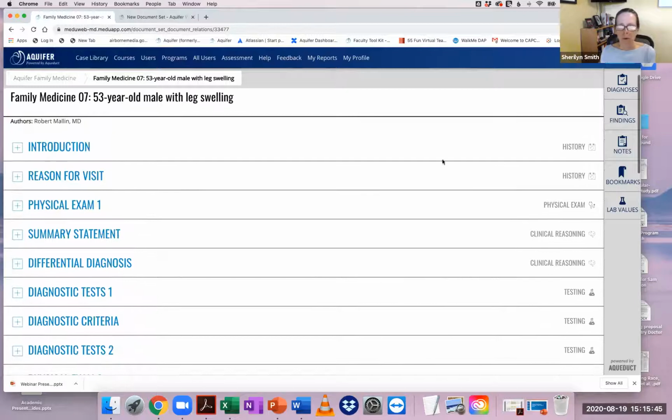And so if you're working with a student and there's a specific area that you really want to focus on, then you can have the student work through the first 5 or 6 parts of the case and then stop, because that's where the real work needs to happen. I want to show you what a summary statement is.